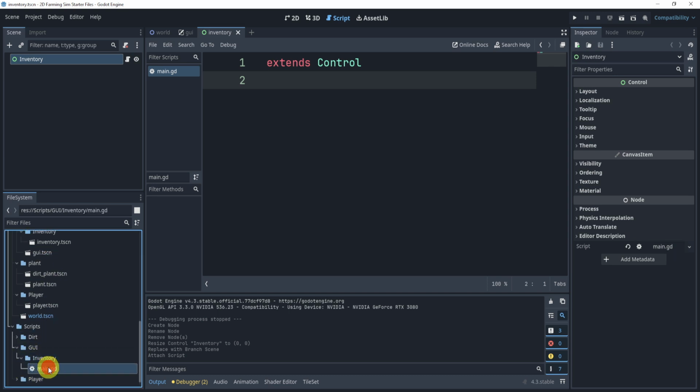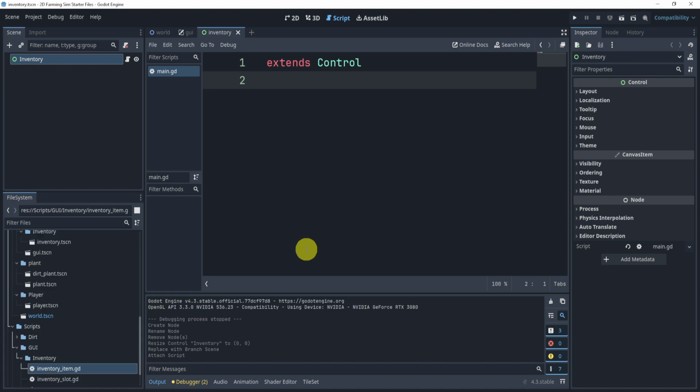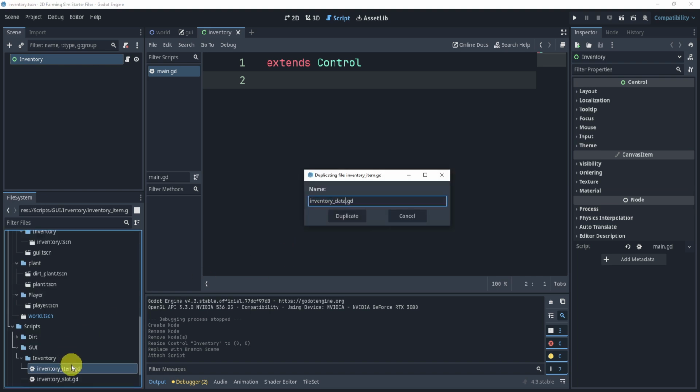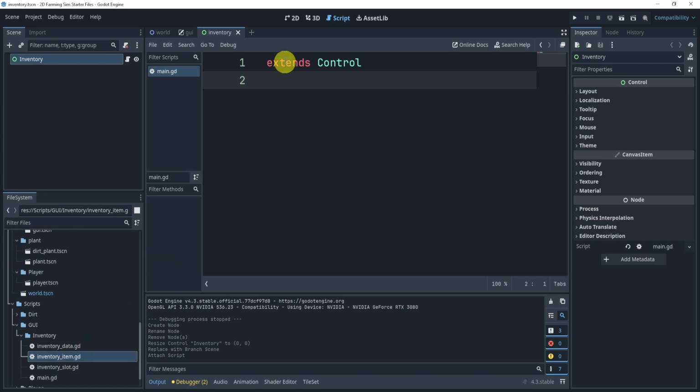And I'm going to make some new scripts. I'm going to duplicate the main.gd because it doesn't have anything in it. At the moment, we're going to need an inventory item. I'm going to duplicate this, and we're going to have an inventory slot. And lastly, we're going to have inventory data. Now, let's take a look at what these are and how we're going to set things up.